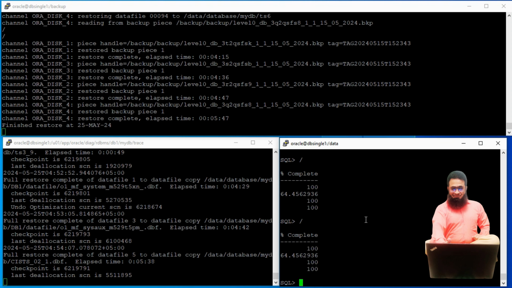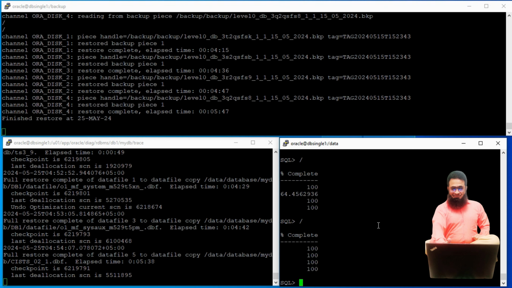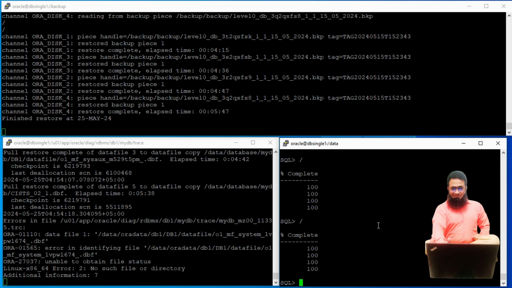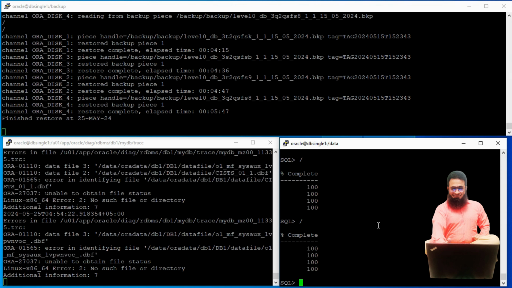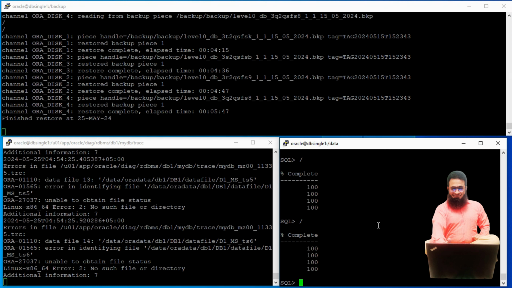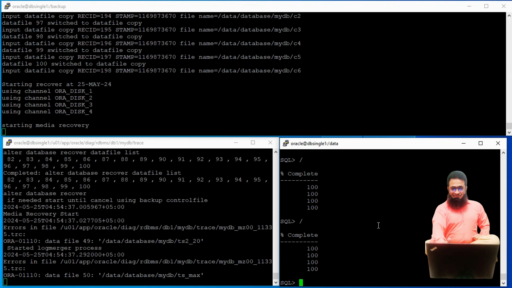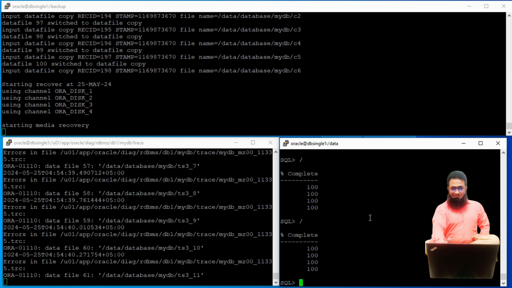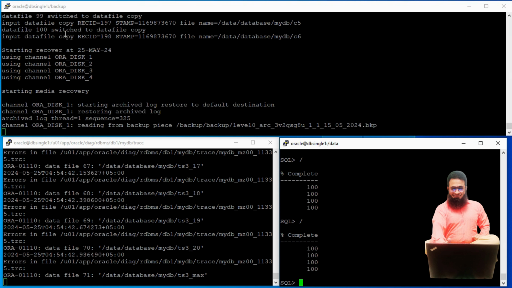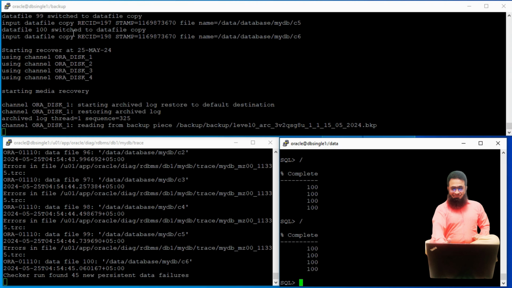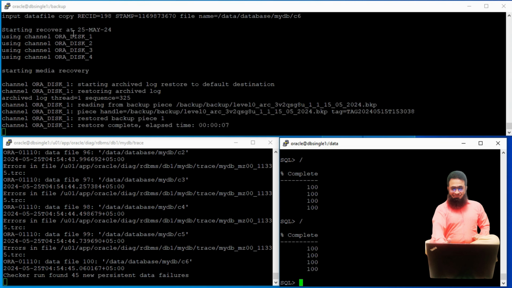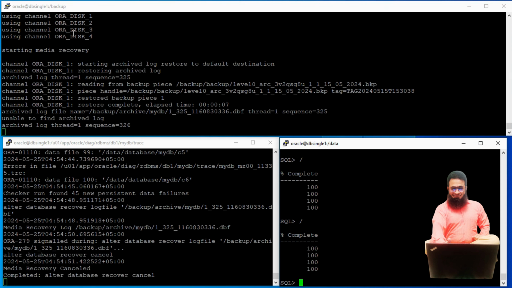Now the restoration has been completed. The database has been successfully restored. Now RMAN is going to start the recovery. These are the switch datafile commands because I changed my data file path, so I use switch datafile all. At this stage, Oracle is changing the data file path in the control file.